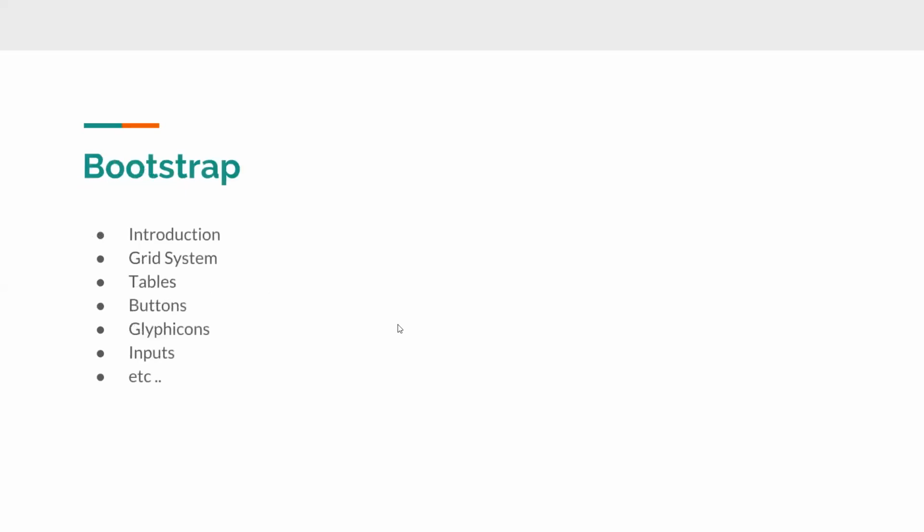Then we start with Bootstrap. Bootstrap is a CSS framework built on top of CSS by Twitter. So what is CSS? It is a styling language, meaning it doesn't have any styles out of the box. If you want a button with a background color of red and a fore color of green, you can achieve that through CSS, but you have to write your own classes and your own definitions for that.